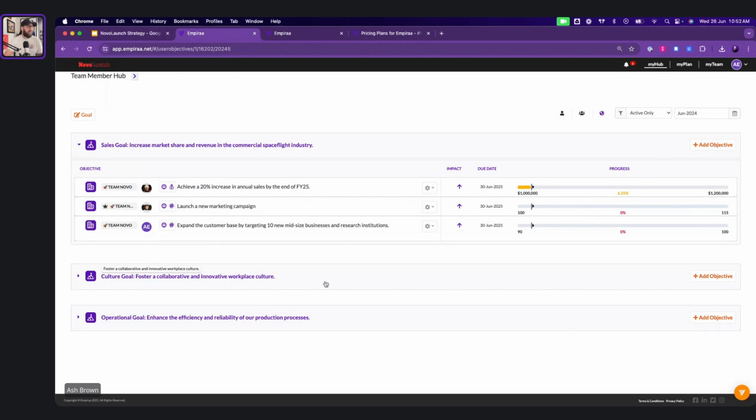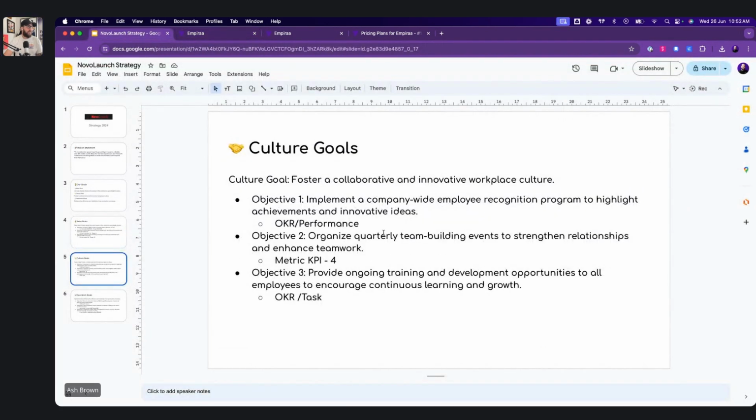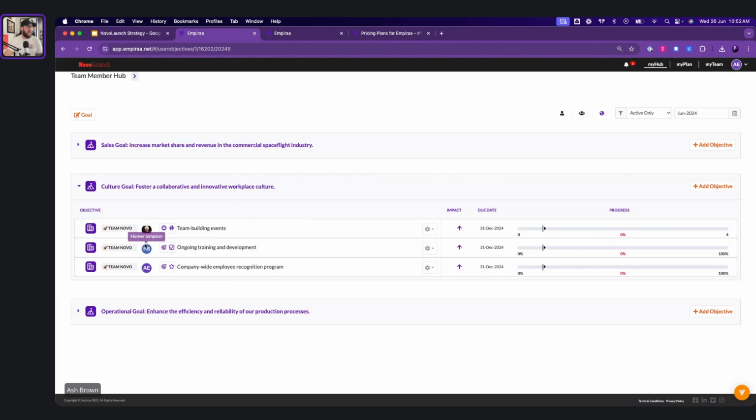You can see here we've got workplace culture. That's all built out. We go here. All these are living in here, and they're allocated to Steve, who is now looking after the team building events, Homer Simpson, who's now looking after ongoing training and development. That's a bit of a worry. And myself, who's looking after the employee recognition program.